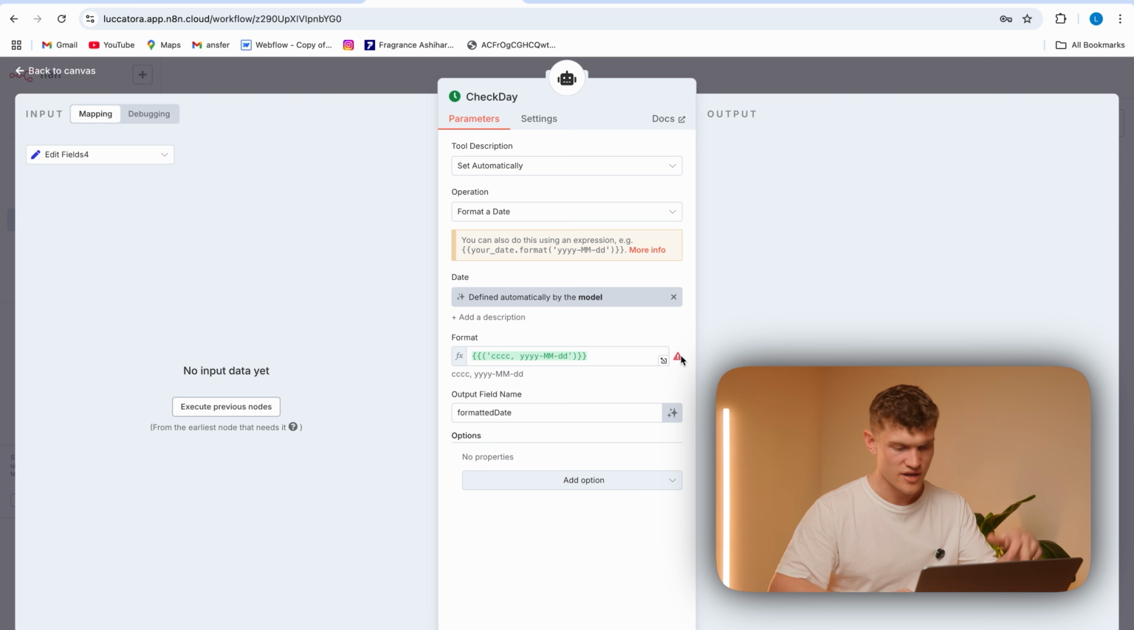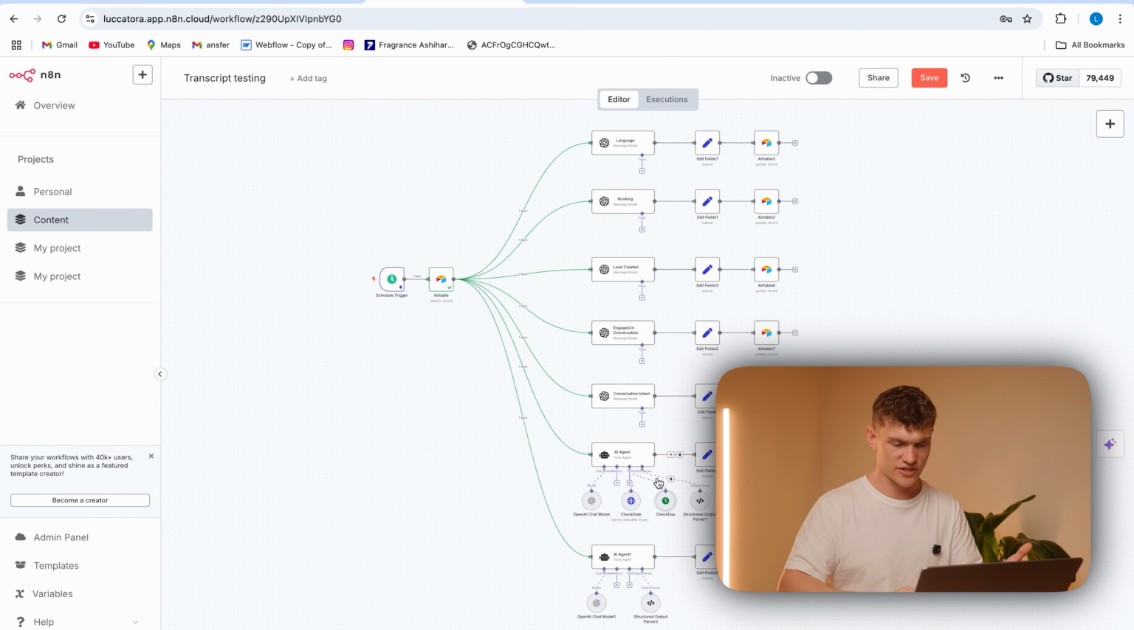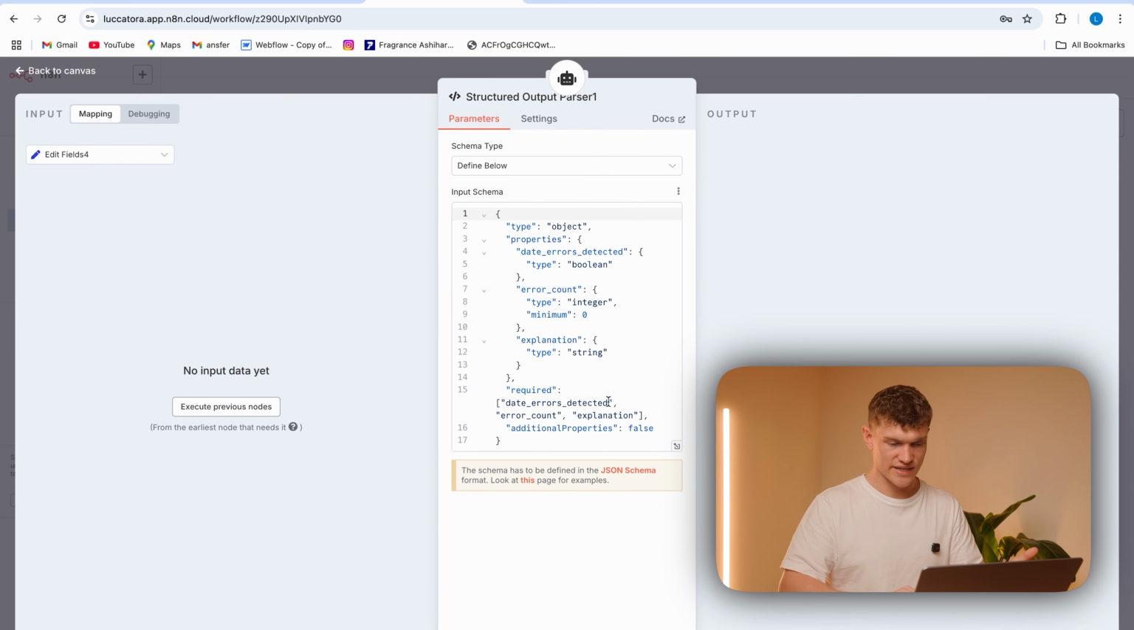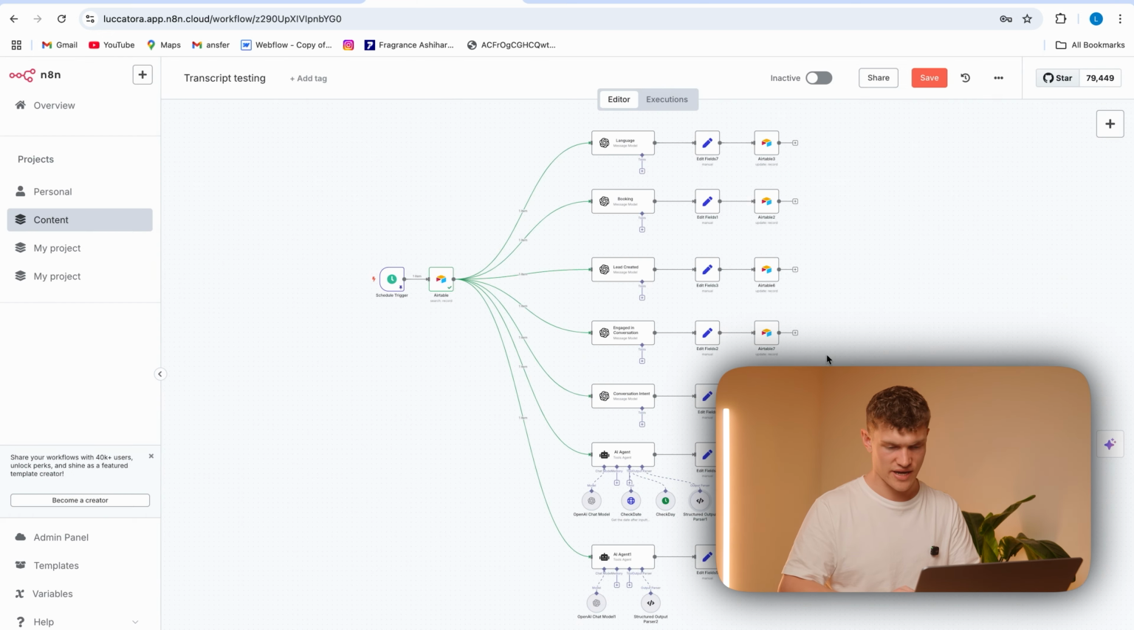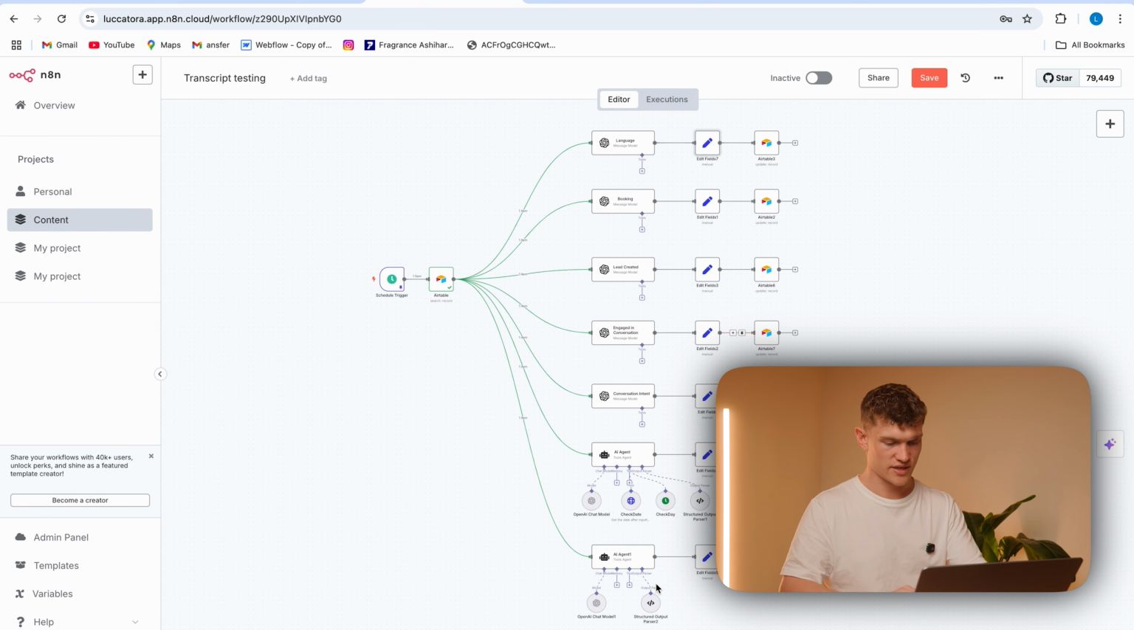I don't know why that's showing me that. But anyway, that's going to give me, as you see, CCCC is the day as well. So we're getting the day and the date. And I told it to output in this way. So it's going to output there just to tell me any errors that might have happened. After all of them, I'll tell you what, let's actually just run this workflow.